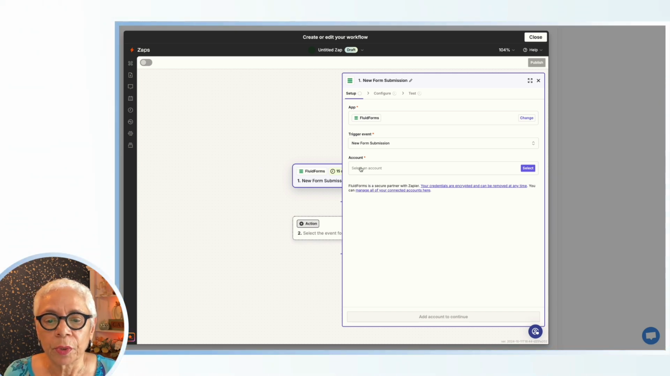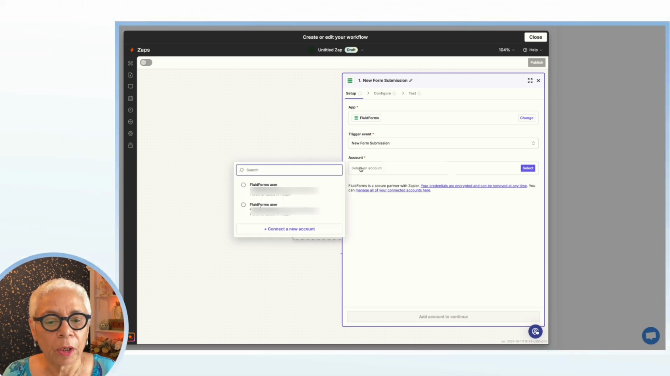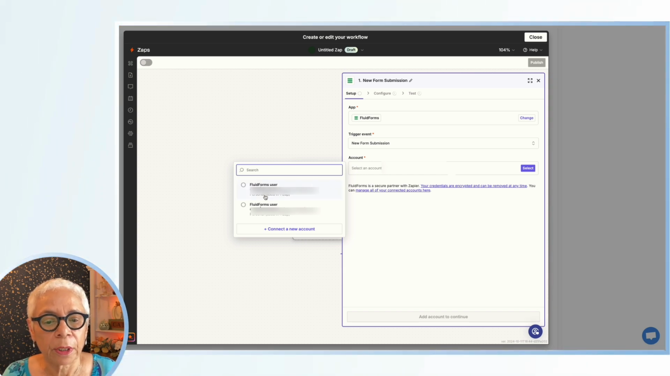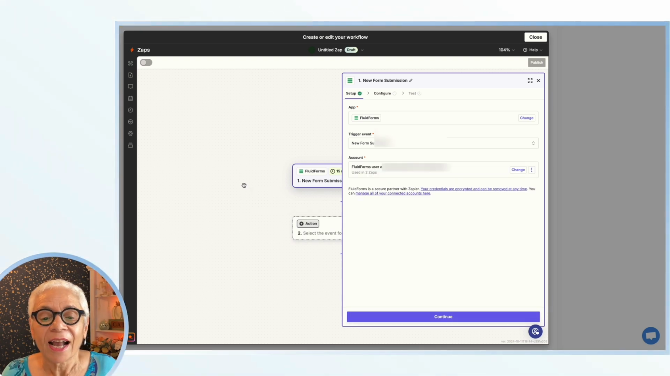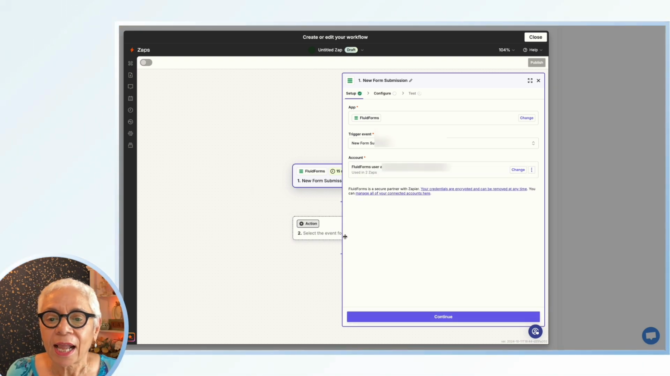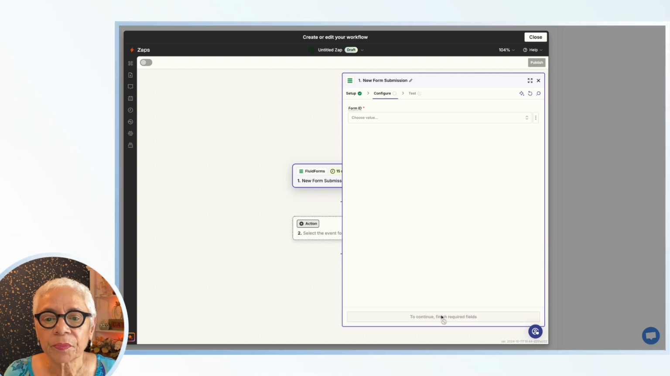Then you've got to connect your Fluid Forms account. Don't ask me why I have two. I do not know, but I'm going to choose one. Hopefully you'll only have one. Then we're going to continue.